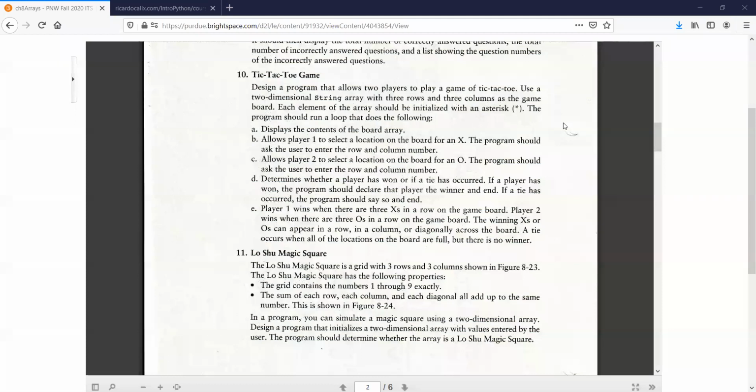Then C, allows player two to select a location on the board for an O. The program should ask the user to enter the row and column as well. D, determines whether a player has won or if a tie has occurred. If a player has won, the program should declare that player the winner and end. If a tie has occurred, the program should say so and end. And then E, player one wins.